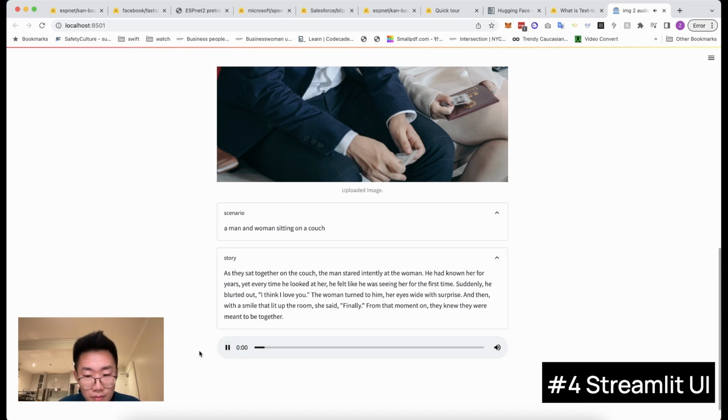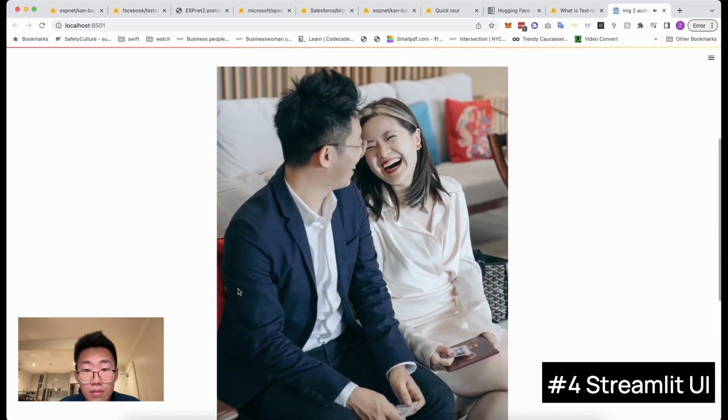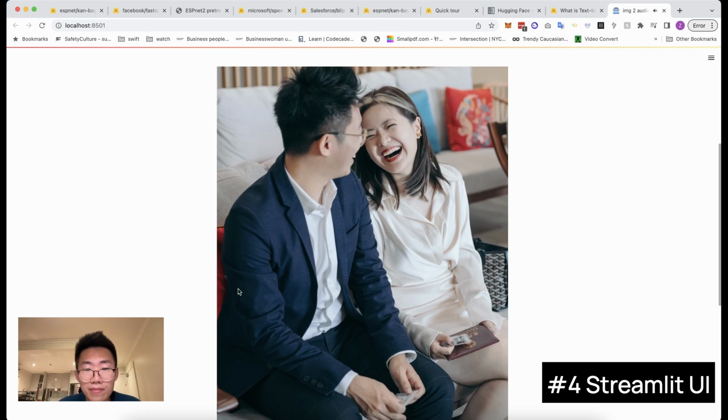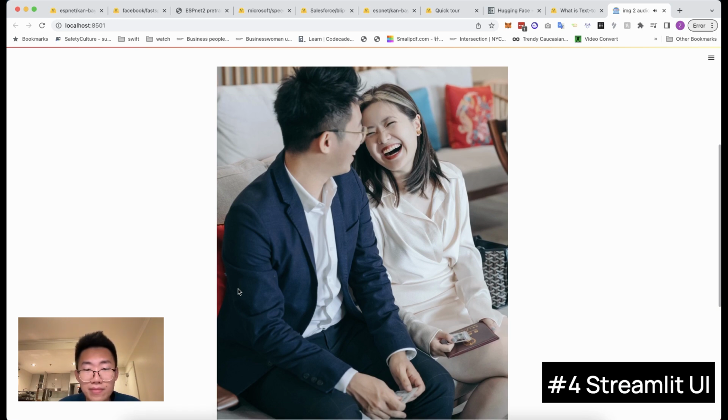As they sat together on the couch, the man stared intently at the woman. He had known her for years, and every time he looked at her, he felt like he was seeing her for the first time. Suddenly, he blurted out, "I think I love you." The woman turned to him, her eyes wide with surprise. And then, with a smile that lit up the room, she said, "Finally." From that moment on, they knew they were meant to be together.